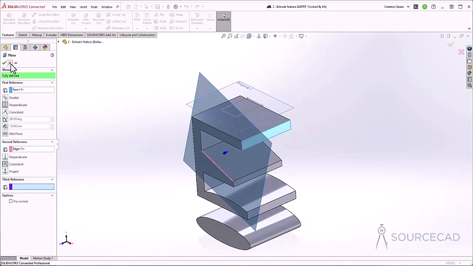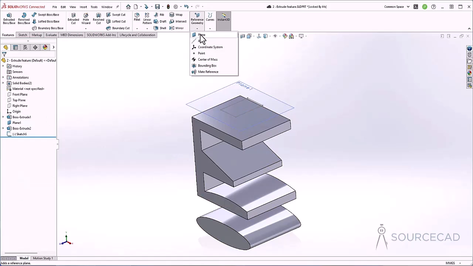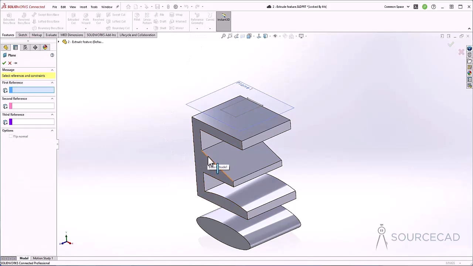Well, that's not very useful. So I'll just exit out of this, and instead I'll now start the plane again, and now I'll select this edge, just this edge.